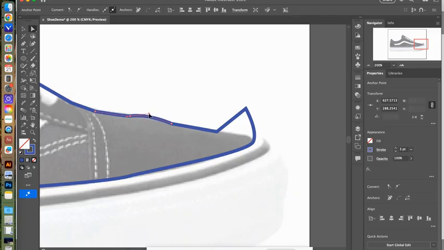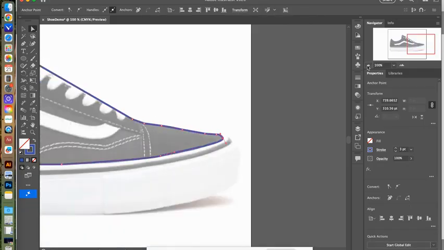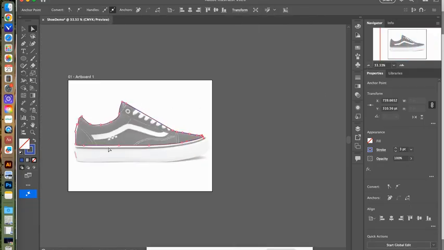These things right here are called handles, and they control the curve. So if I double click here and I move this anchor, and then I move this handle, then it changes the curve. And when I zoom out, my shoe doesn't look quite so funky.